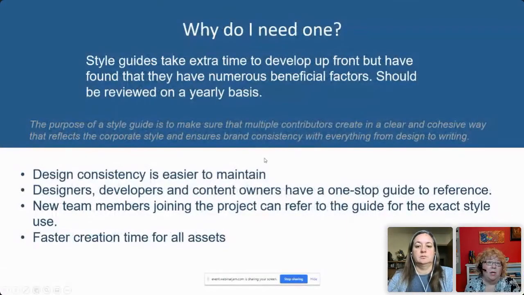So why do I need one? It takes time to develop that style guide up front. But once you finish it, you find that it's really beneficial, and you really should look at it briefly yearly. You look at it and say, do I need to upgrade it this year or not? Because things change, colors change, perception changes, the mood of the country changes.